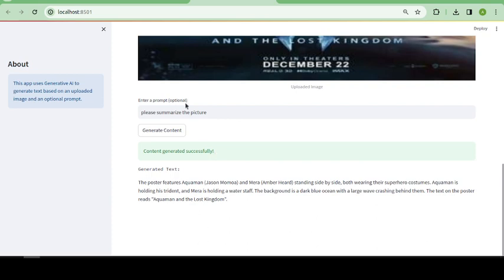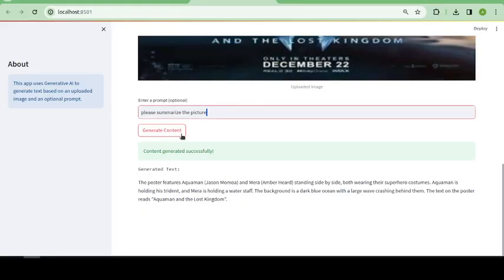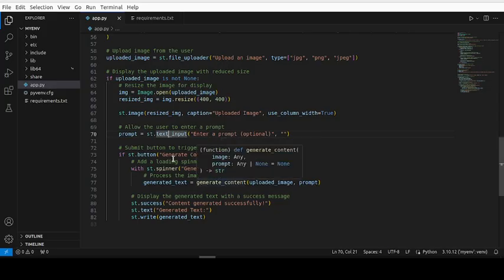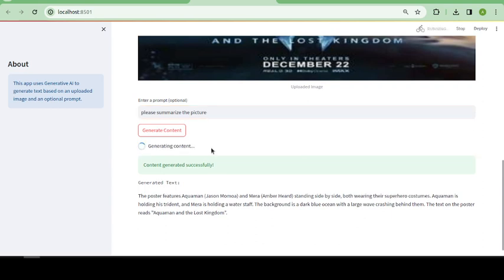Then one prompt variable to take the text input. This is nothing but this one, this text input to take the prompt. And if st.button, that means if you click the generate content button, then a spinner will be created, right? We are generating content. So once we click this, you can see the generating content spinner is getting created.